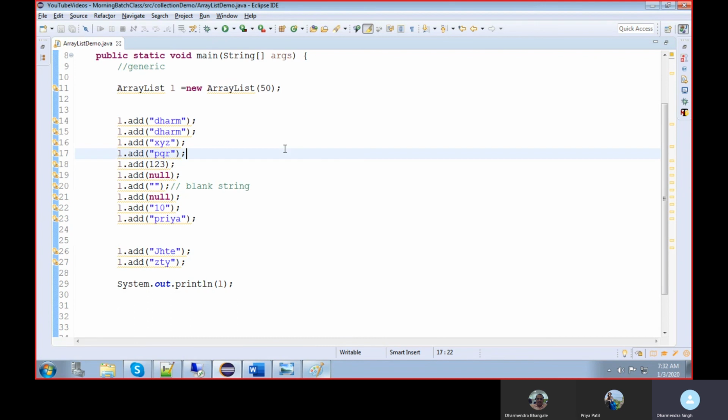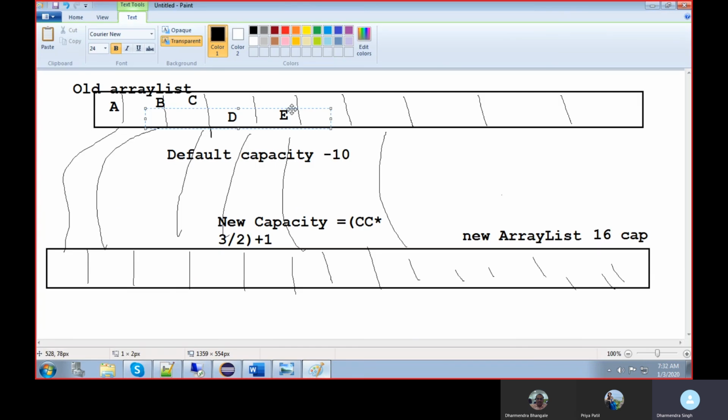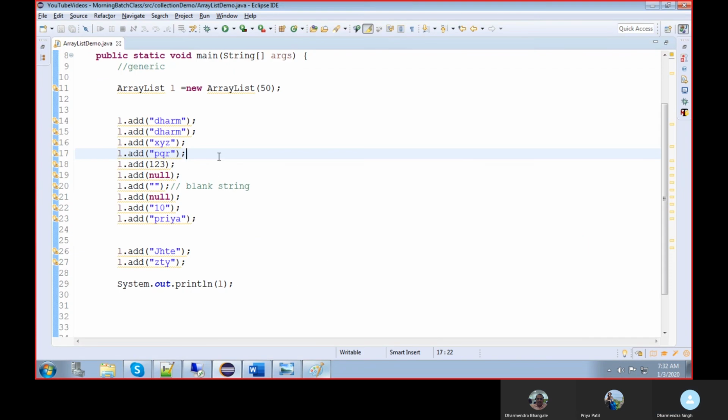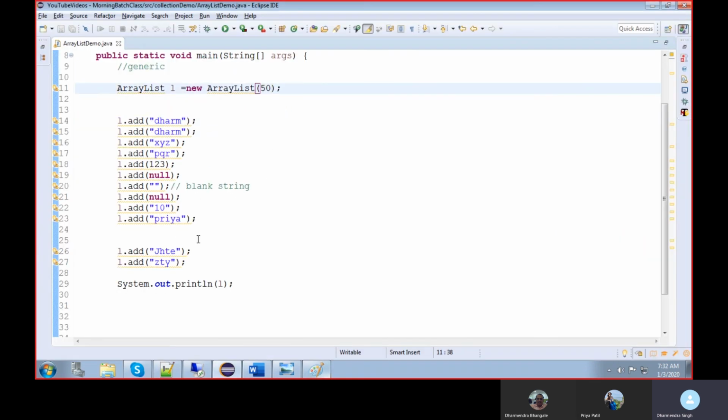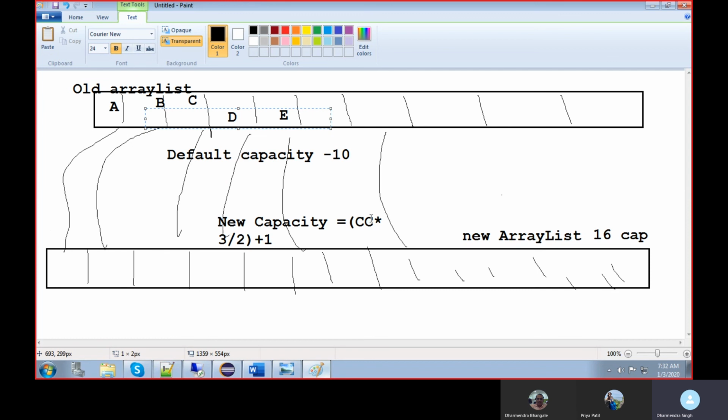So some people do this: if I can predict in advance that we are going to add 50 elements into the ArrayList object, then in the starting itself we can provide the capacity, so this process will be avoided. Got it, guys? If I say size 50, I can add 50 elements happily into it. If I add the 51st element, then this process will take place. Understand?